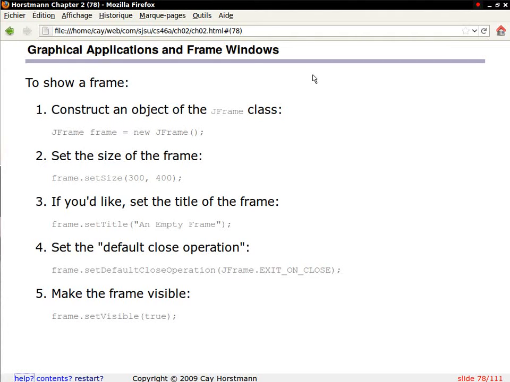No one ever wanted a 0 by 0 frame, right? So I don't know why they chose that default. Then you can set a title if you like, but it doesn't really matter. Then you have to set the default close operation. By default, when you close a frame, it goes away, but your program does not exit. That too is not something that most people want, so one has to specify it. And then finally, you have to make the frame visible, because the default for a frame is to be hidden, because also that is the more inconvenient setting.